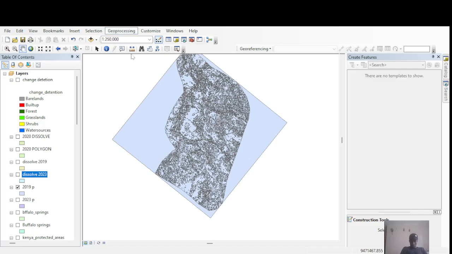Now, to get the intersection of the land use land cover, so that we can now do change detection, you'll just go to the menu bar and select the intersection tool. What will be intersecting is what you dissolved. So it is the 2020 dissolve, and then you come to the 2023 dissolve also. So 2020 dissolve, this is it, and then 2023 dissolve, then you just click OK.